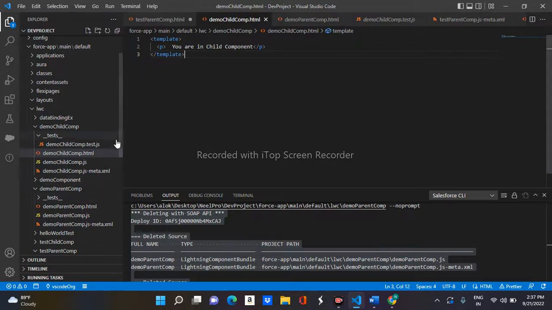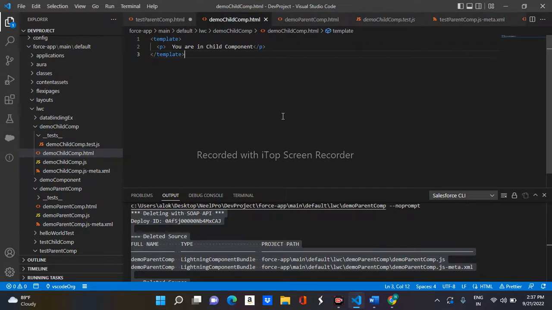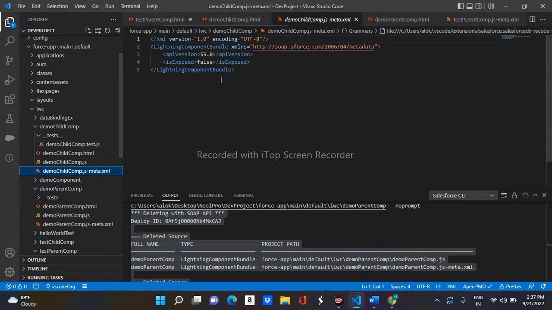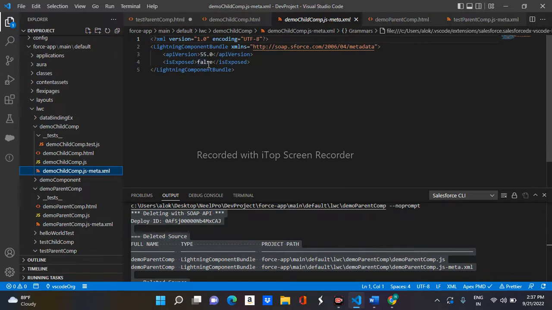To do so, firstly you have to make it exposable, then only it will be visible in your app builder to configure this component. I have covered this in a previous video, so you can take a reference from there. But here also I will cover it so that you get a little idea. Go to demo child, go to its XML file, the demo child js hyphen meta.xml file, open it, and set isExposed to true.